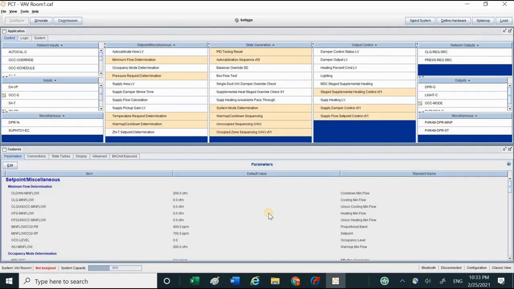Here, this is the program overview. And this area is the signal input. And the other side here, the right side, this area, this is the output. This is the input signal, and this is the output signal.